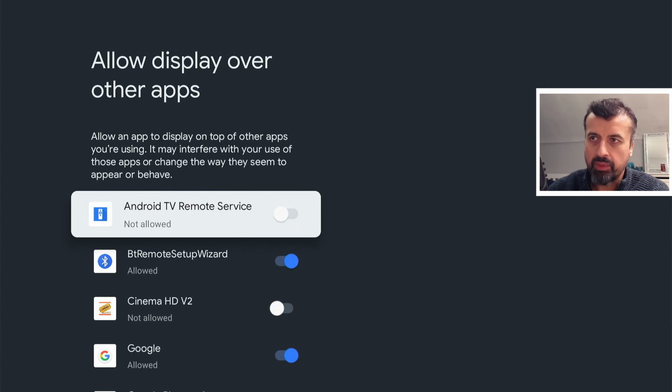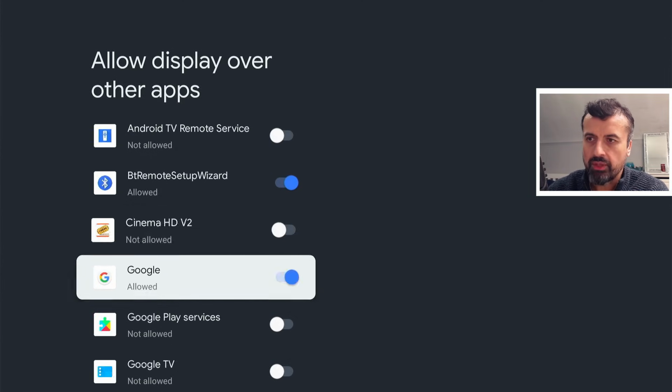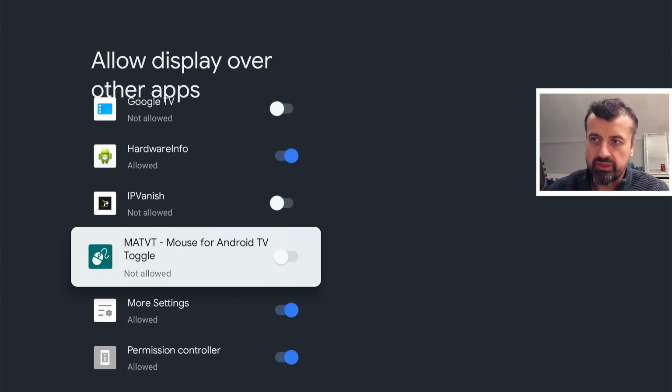Okay, so allow the display over other apps, because for the virtual mouse to appear, it has to have the permission to draw itself over other applications on the screen. So I'm going to scroll down and enable this here. Mouse toggle for Android TV. Let's click on that. That's now done.